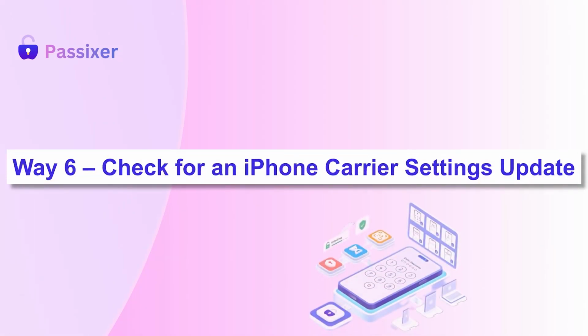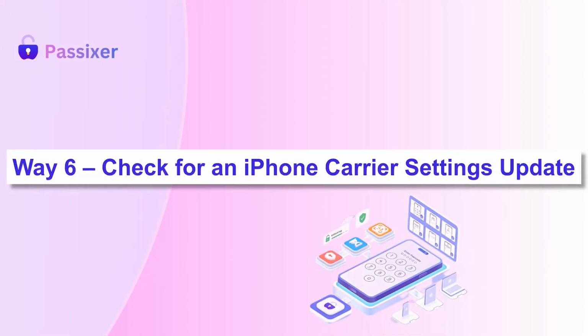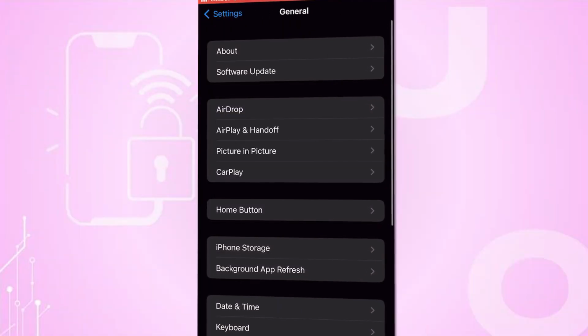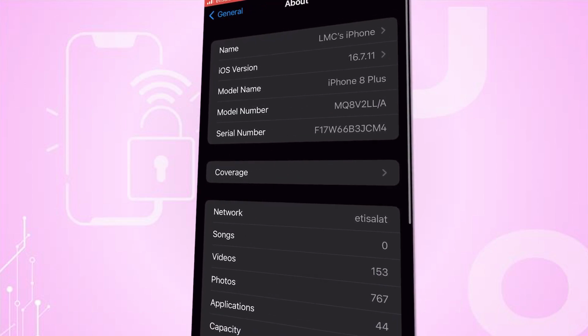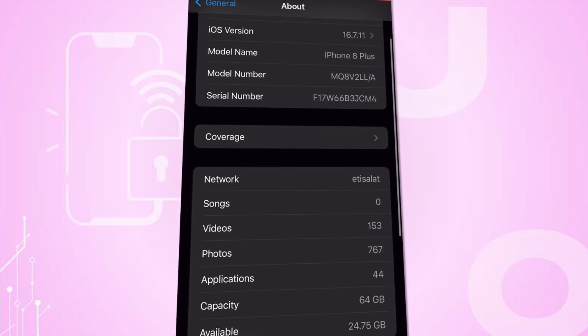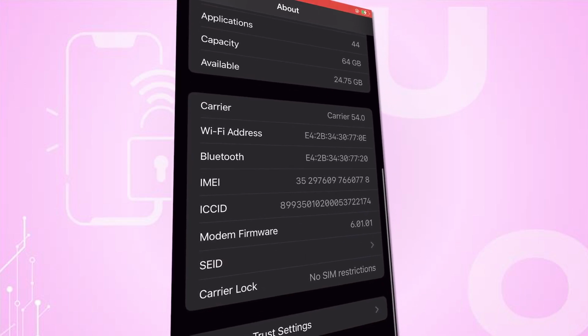Way 6. Check for an iPhone carrier settings update. Your carrier might have updated its network connection settings. Go to Settings > General > About. If an update prompt appears, install it.